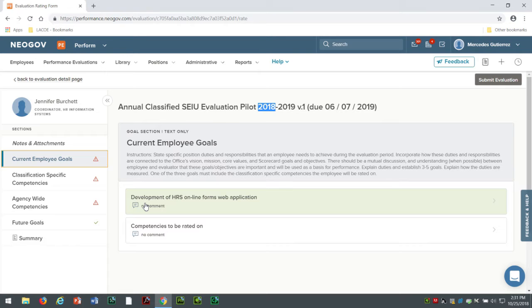First, you will give feedback on any of the goals that were issued at the time of the initial meeting or the interim meeting. You will then conduct a rating on both the classification-specific competencies that were agreed upon during the initial meeting or the interim, and you will also rate agency-wide competencies. You will also have an opportunity to develop and create future goals, which will be carried over into the next evaluative cycle and will automatically populate once the new evaluation is generated. Let's begin with current employee goals.